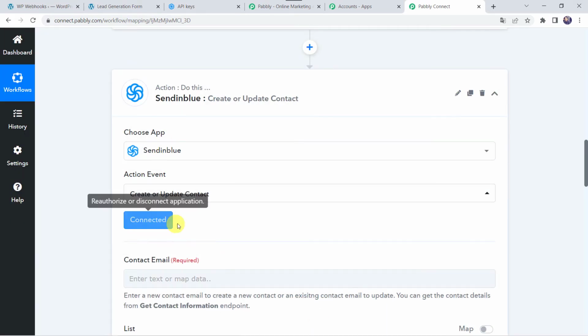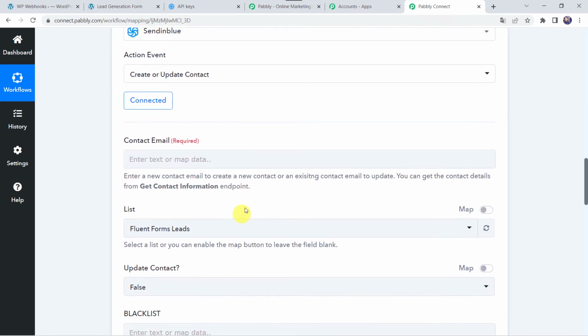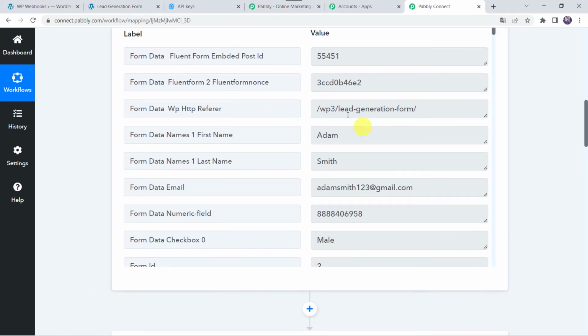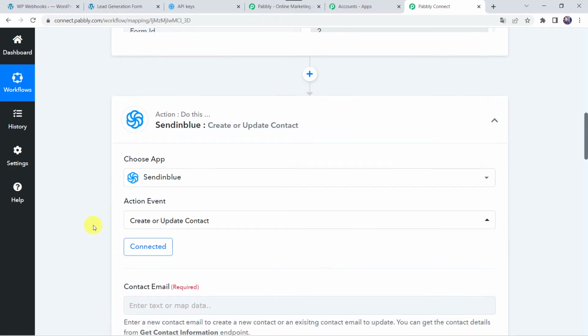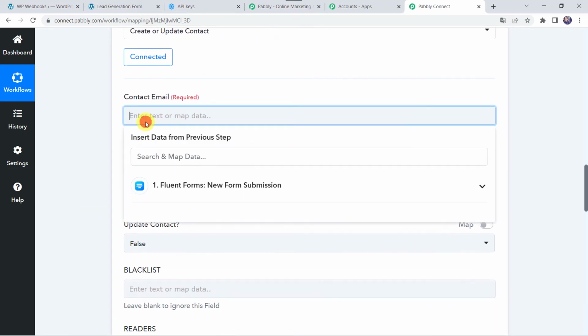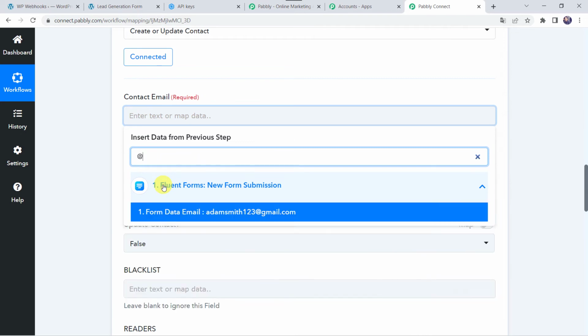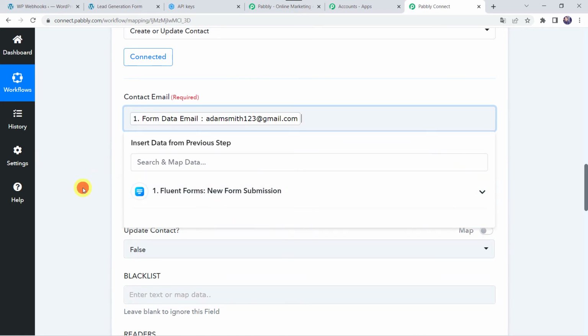And now the Sendinblue account is connected to Pabbly Connect. Now here we have to give the contact email address and other details of the customer. So we have already got all these details from the Fluent form submission, so we will be mapping these details now. Okay, let's scroll down. Here let us map the contact email of the customer. So this is the email address.